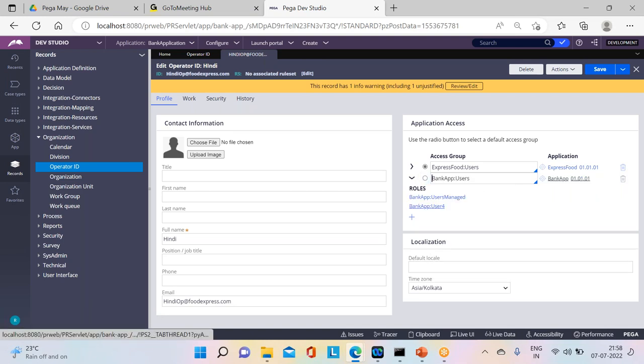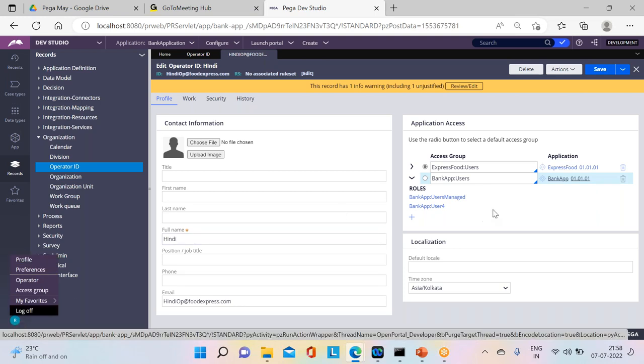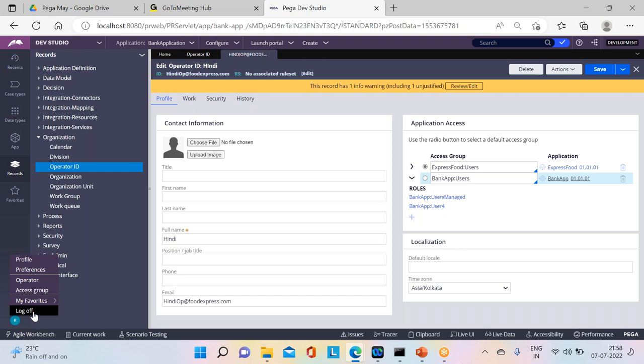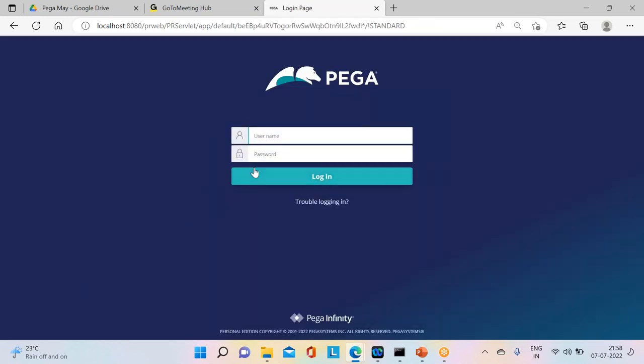Okay, bank app users. So this will give you what? Permission to open the bank app application. Got it? Understood the purpose of access group now? So access group is used to give permissions to open an application for an operator. If an operator does not have an access group, then he cannot open any application.